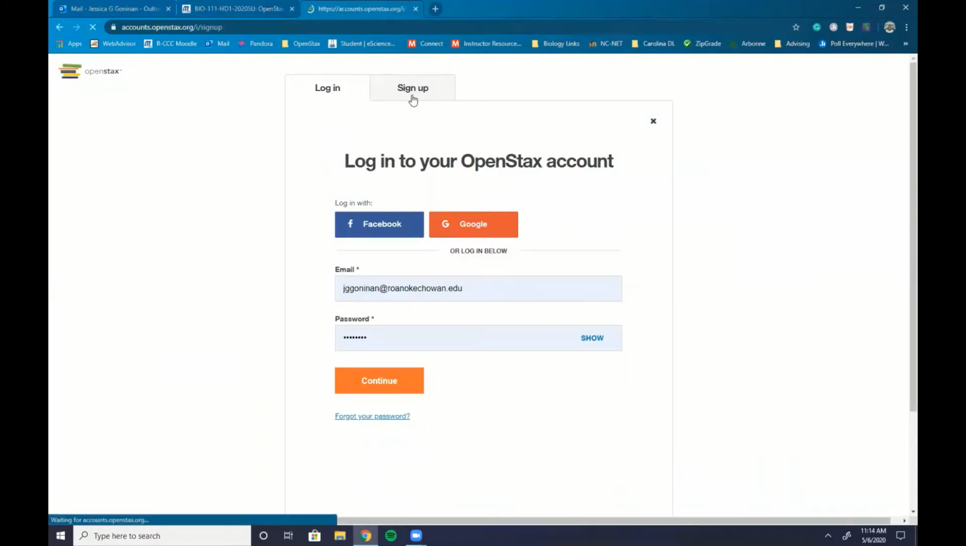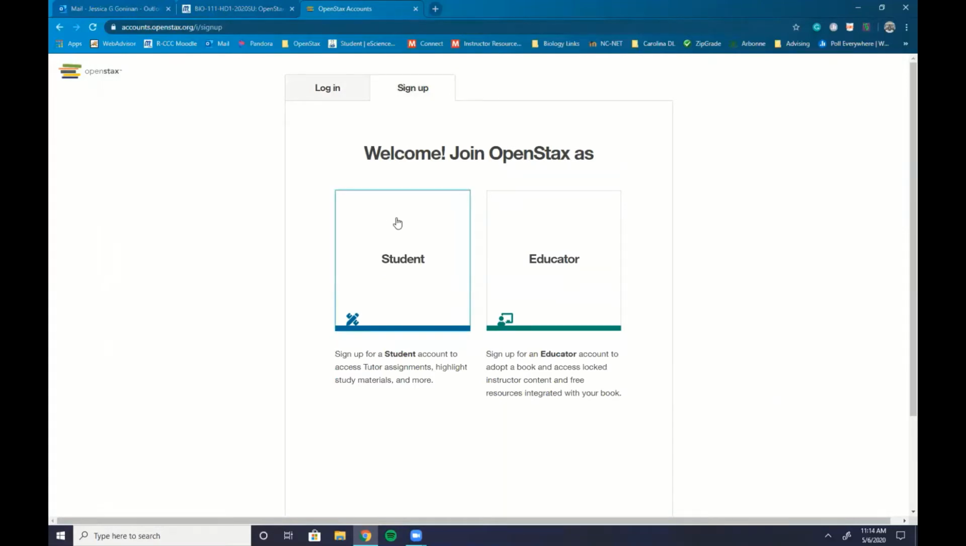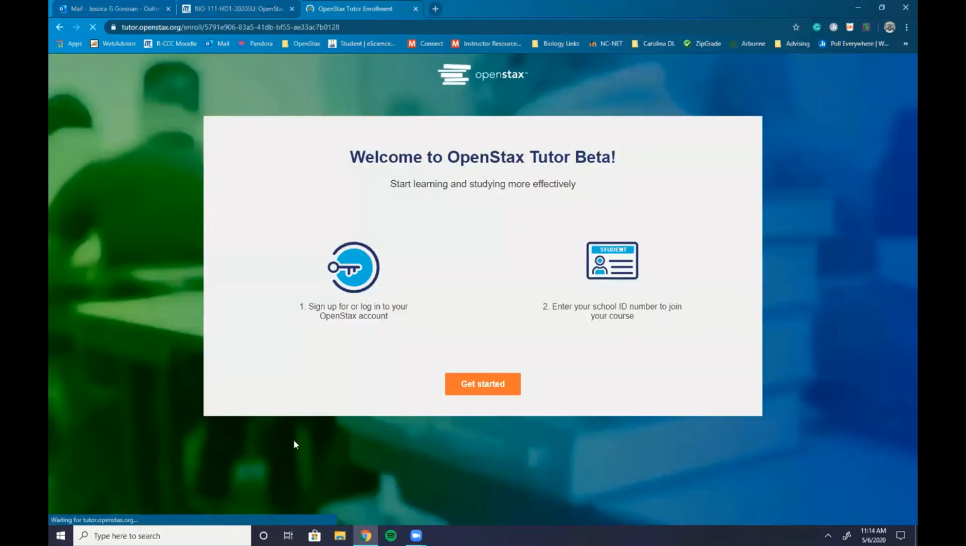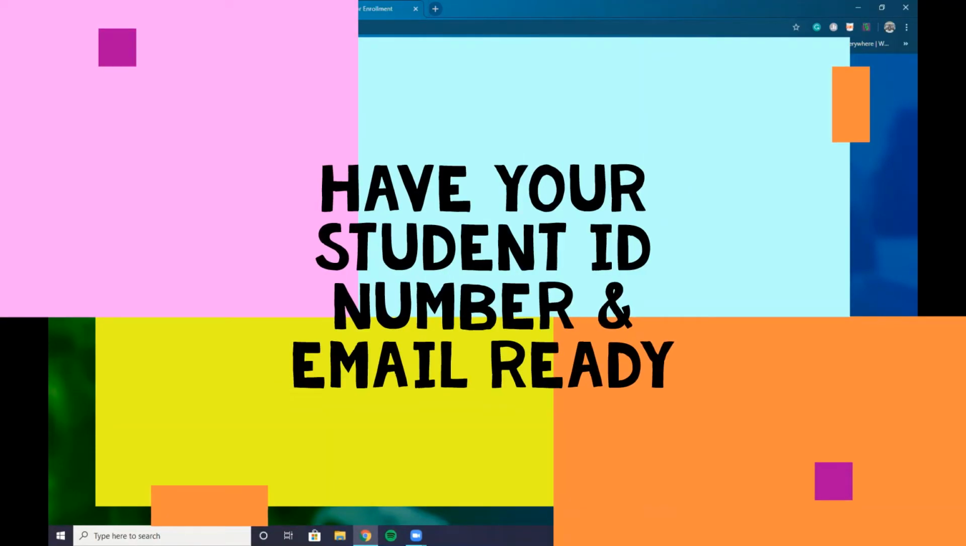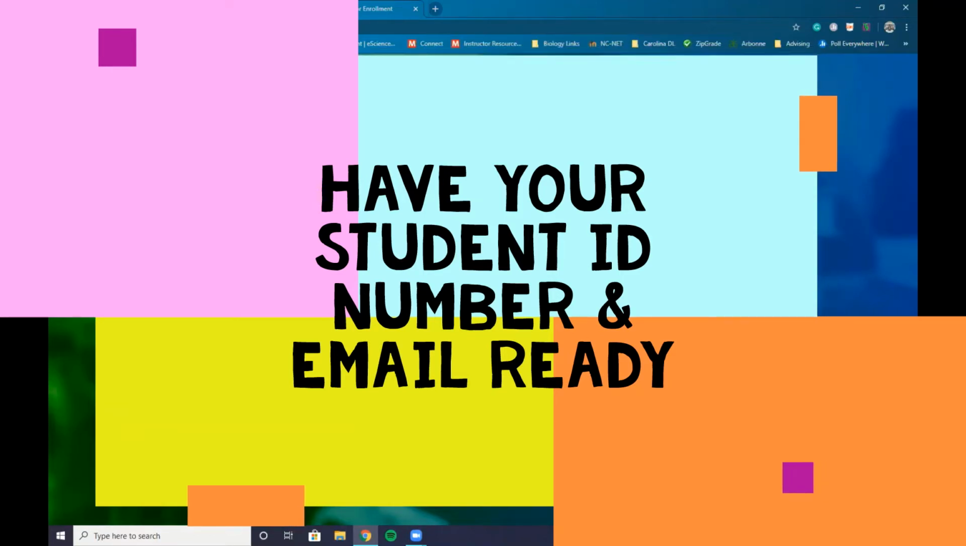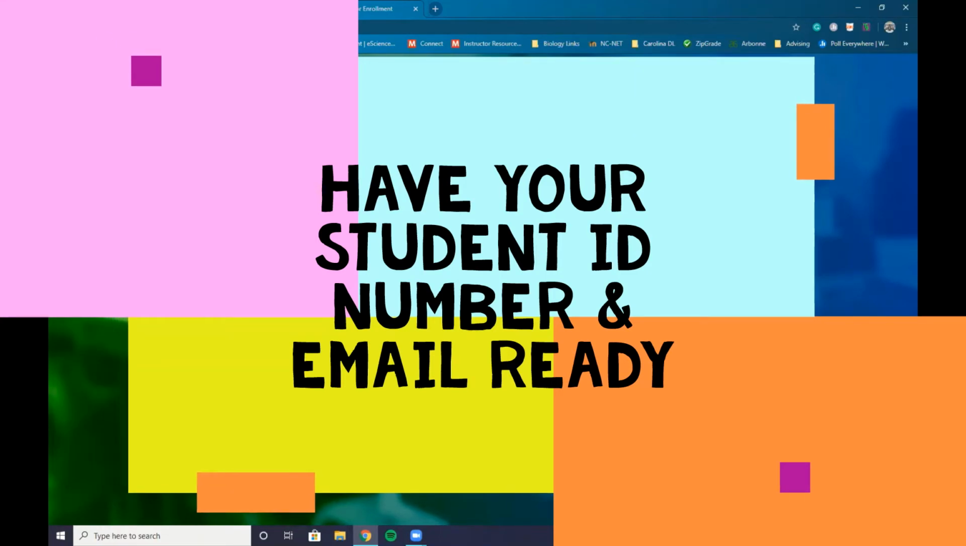Now, since you're a new student, you're going to click Sign Up as a student. If you have used OpenStax before, you can log in. Either way, go ahead and do so. Once you start signing up, you're going to need your student ID number, which is located on your student ID card, or if you have your class schedule handy, it's on there. And then you're also going to need your student email to use to log into Tutor. So student ID, student email.